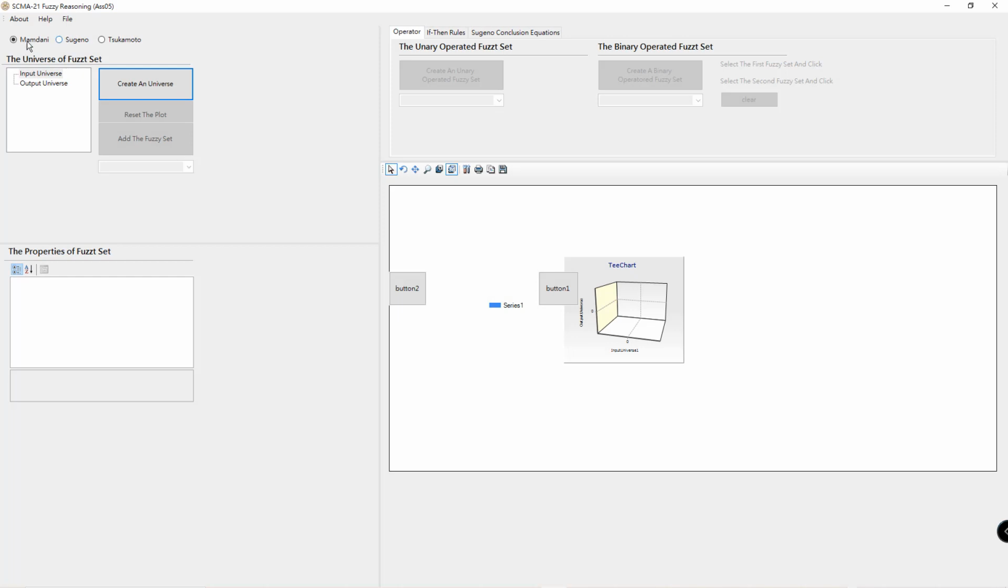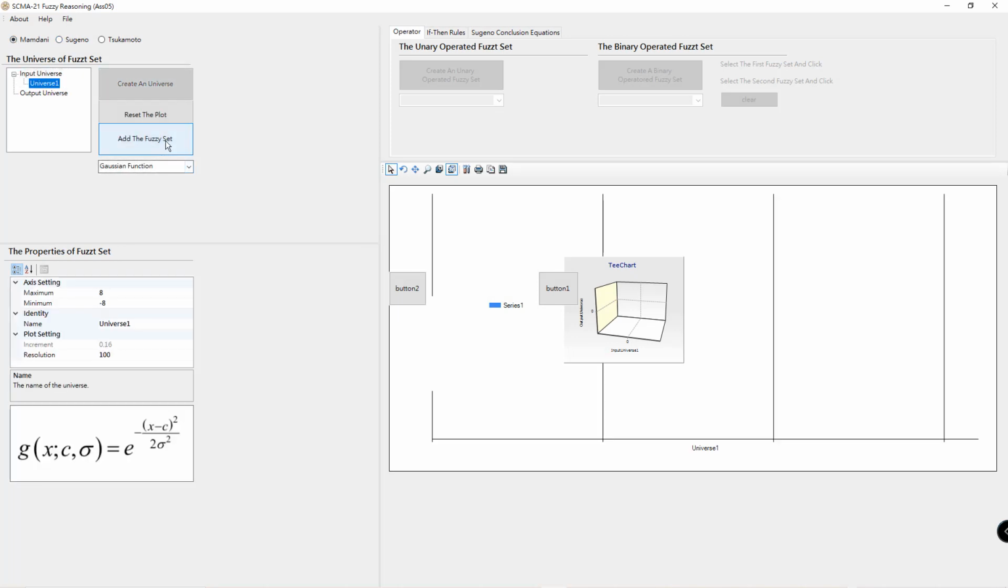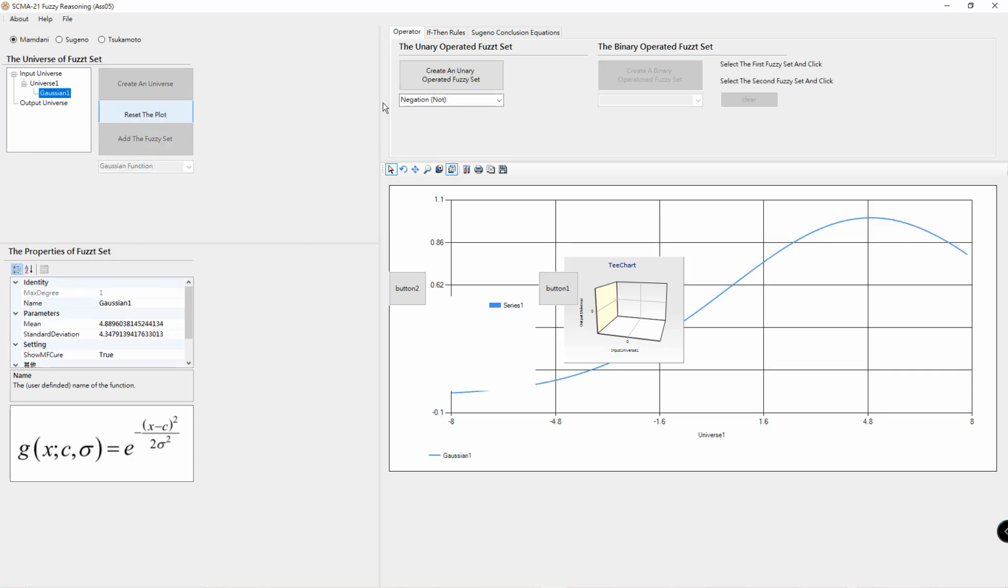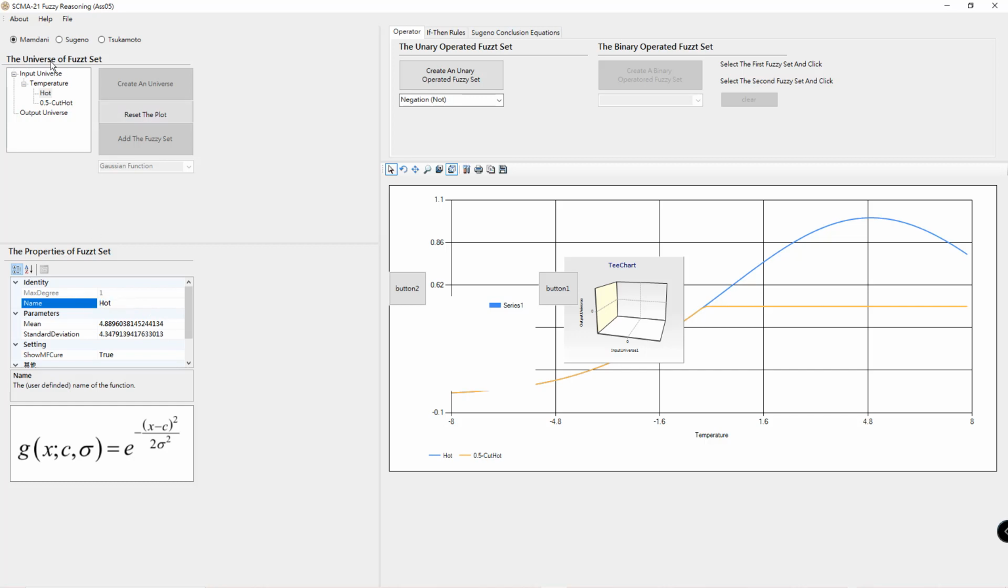Alright, so we quickly select Mandarin, add a universe. In this universe, we add a Gaussian function. For the Gaussian function, we add a value cut for this set. Create. So 0.5 cut. Right. Maybe we can change the name a little bit. I might call it temperature. So universal temperature, Gaussian, probably I'll call it hot. So 0.5 cut hot. Fine.